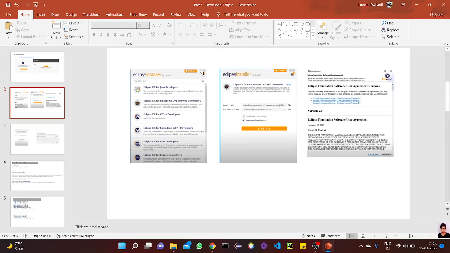You just need to double click on that installer and you will get this kind of screen. So here it will take a few minutes to download, it is near about a 112 MB file. So it will take a few minutes depending upon your internet speed. Once that is done, you can just double click on it and it will give you a screen like this.